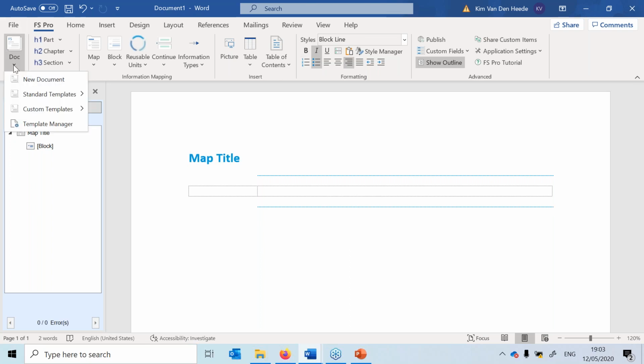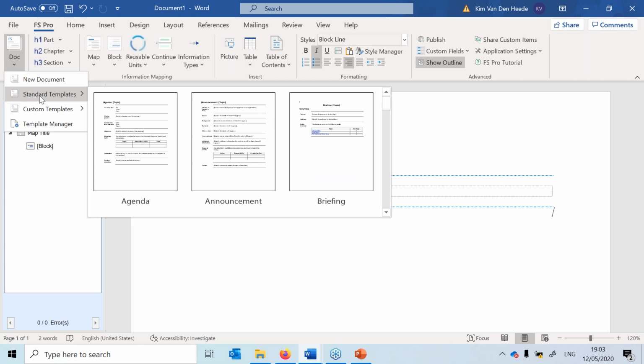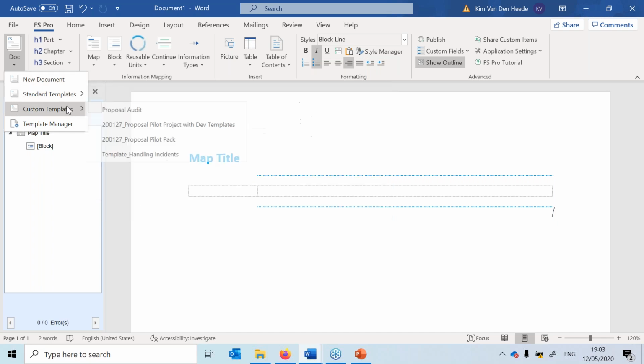Creating a new document stays the same as in the previous version. You can start from a new document, which I've done already, where you have a map title and 1 block. Or as you know, you can start from a standard template, templates that are built in our FS Pro software. You can quickly create an agenda, an announcement, etc. Or you can start from your own template. As you can see in my custom templates feature, I already have 4 templates added in my FS Pro ribbon.